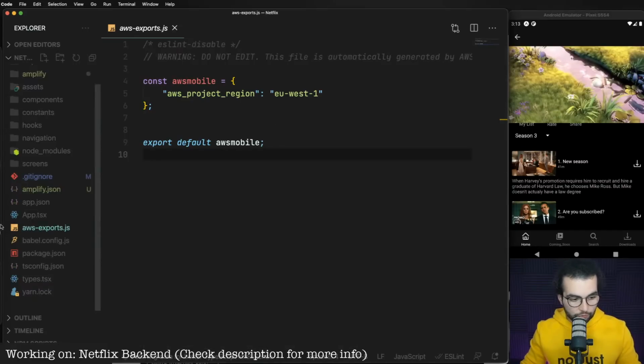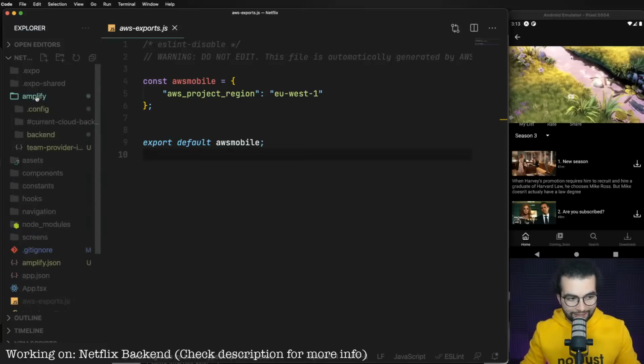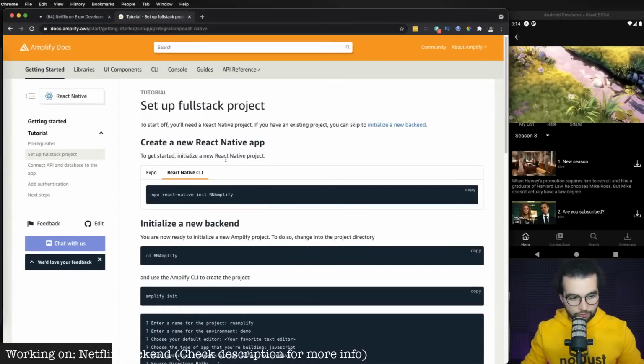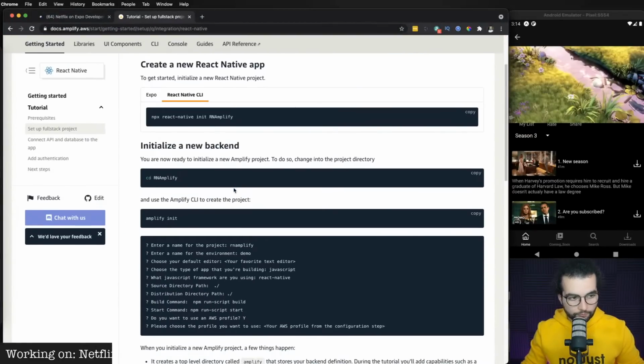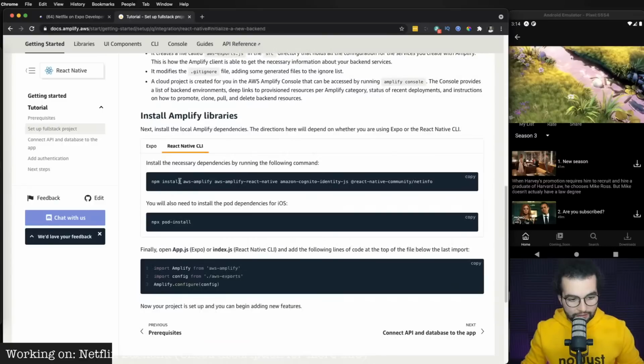It should be in the root folder. And then it should also have generated an Amplify folder. And here is everything, all the code that Amplify generates for you. We're gonna use this folder to further configure our API and stuff like that, but more on that later. So if we go back to our getting started, Amplify init, then let's install all the libraries that we will need.